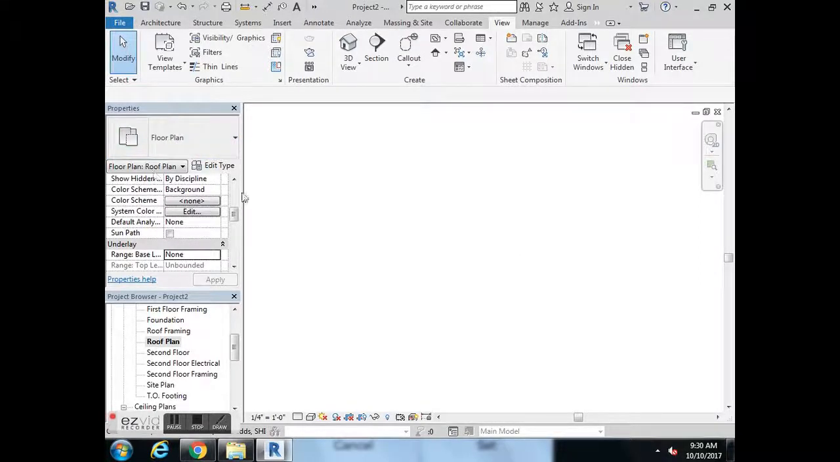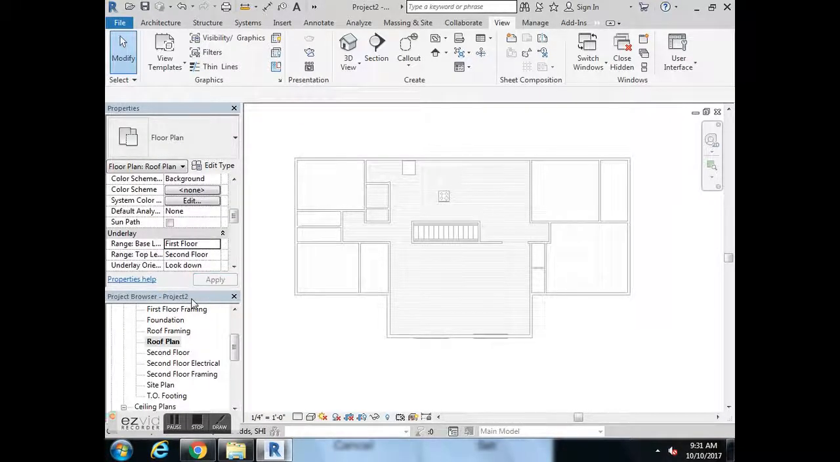So over in your properties, if you use this scroll menu and you go about halfway down, you're going to see the word underlay. It's going to say range, base level. We want to go next to the word none. There's a little pull down menu, and you want to go down to first floor. So now you can see your first floor is grayed out. This gives us something to click on, something to go by.